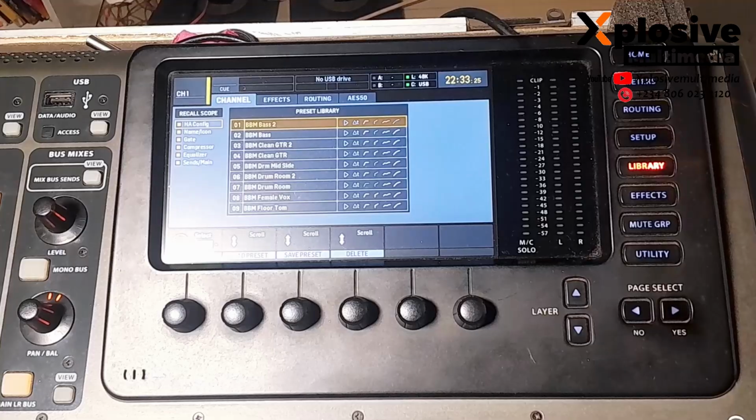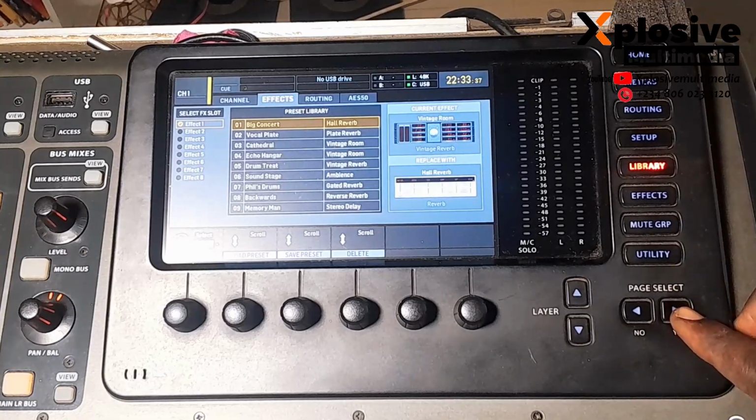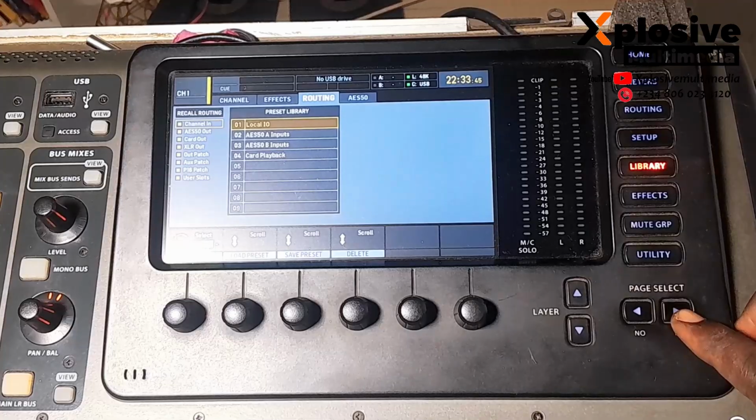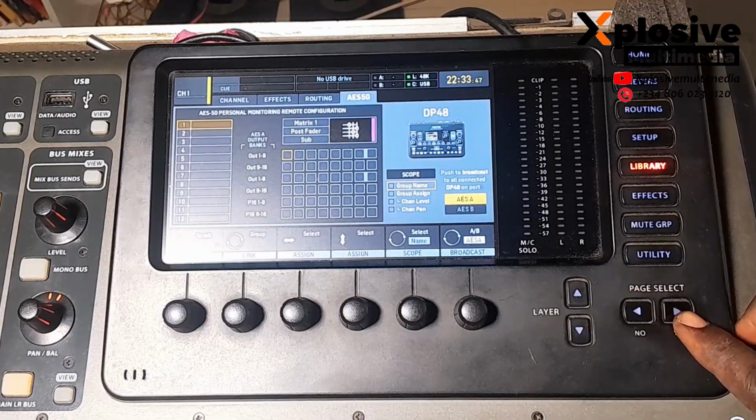Then we have the library that keeps the record of your mix. It keeps the presets of your mix. Then that is for the channel, the effects, different kinds of effects on the mixer. You have a whole lot of effects on the mixer, the routing, the AES, and the like. Then that is all about the library.